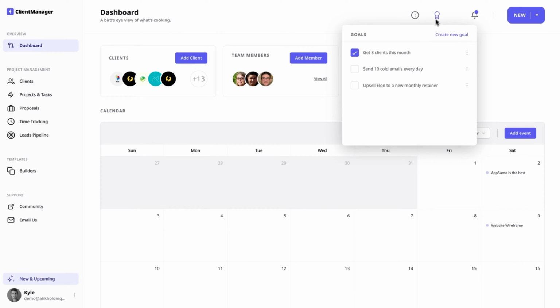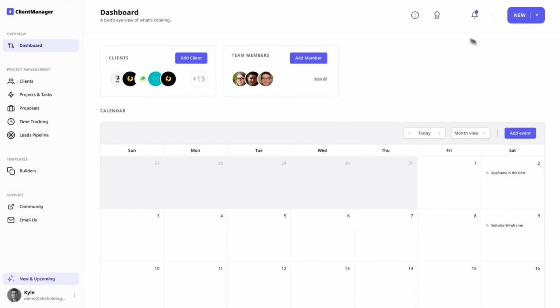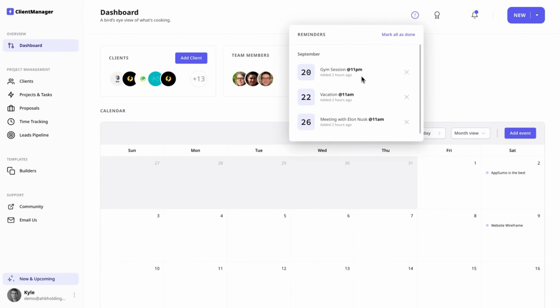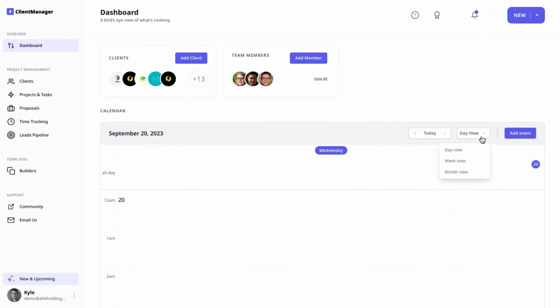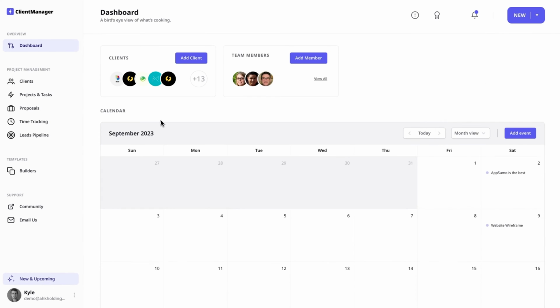Check out the clean dashboard. Here you can add new clients, catch up on notifications, and keep an eye on your calendar. The calendar is nothing fancy, and I mean that in the best way possible. It's easy to look at, easy to manage, and syncs with no issues.